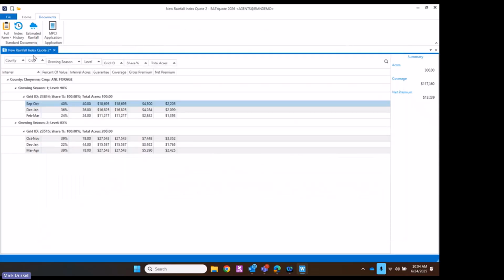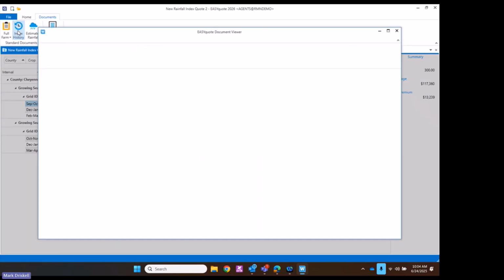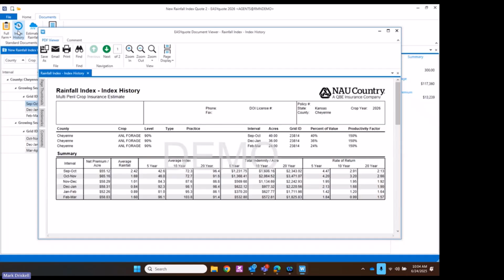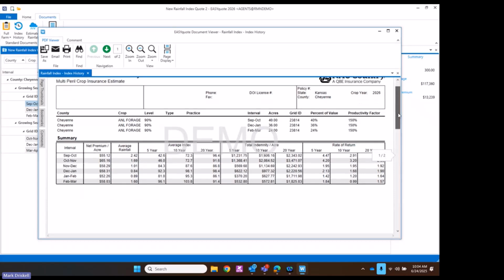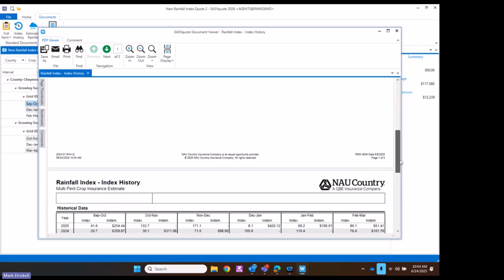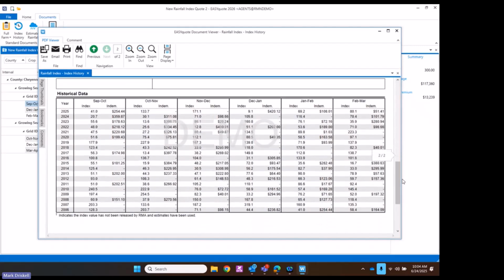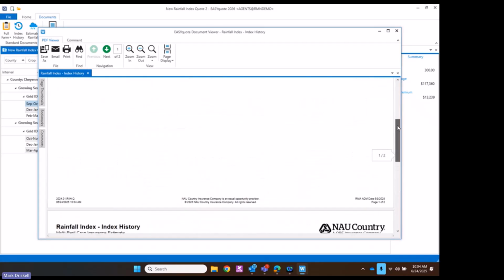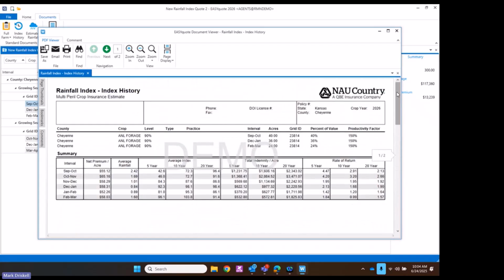We also have the index history report. This basically is showing that first information from the attribute screen. It shows me what my net premium is for each interval in that growing season. It shows me what the rate of return is, the average index, basically everything from that history. And then I can go down below and look at all that historical data, just like we saw on that first page. So I can show him or her the history report of how these intervals previously performed. So that's a nice report to run, just like I said, it's giving you that historical information.